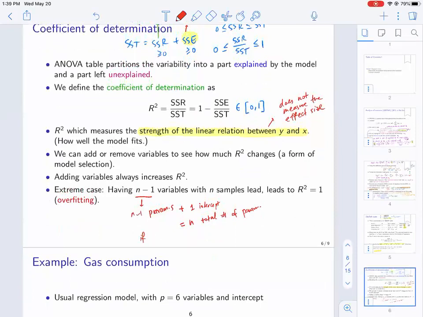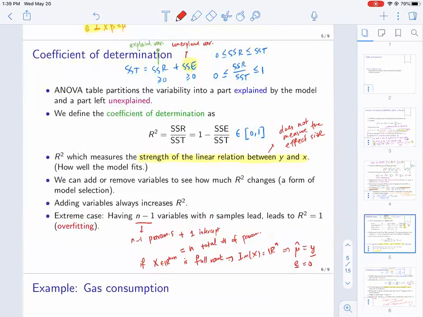If X in R^n is full rank, then the image of X would be just R^n. So from this, again, mu hat would be the same as Y, and the E would be 0. And so R squared would be 1. But this is not necessarily good. This is an example of overfitting.